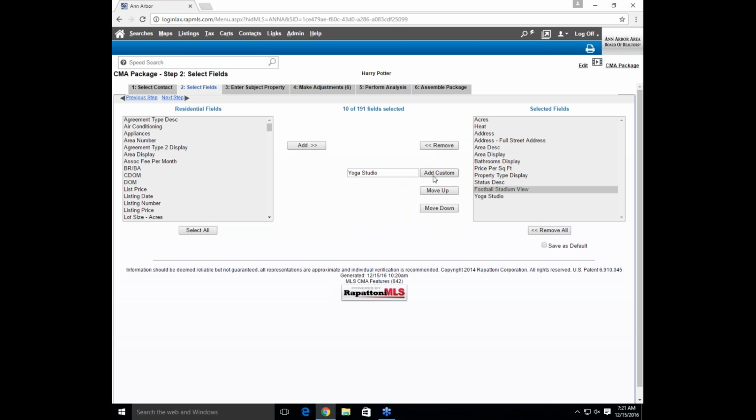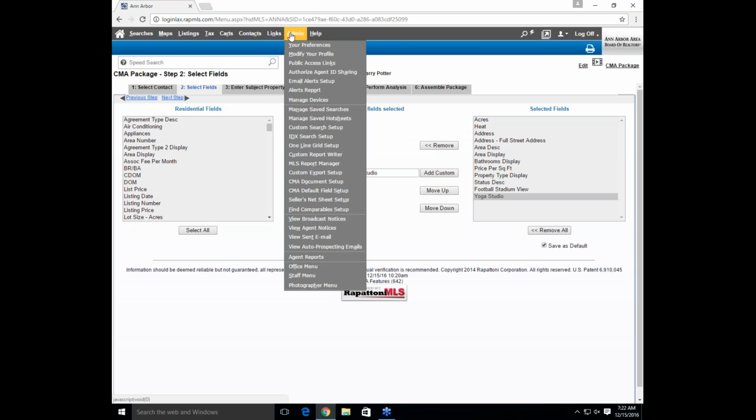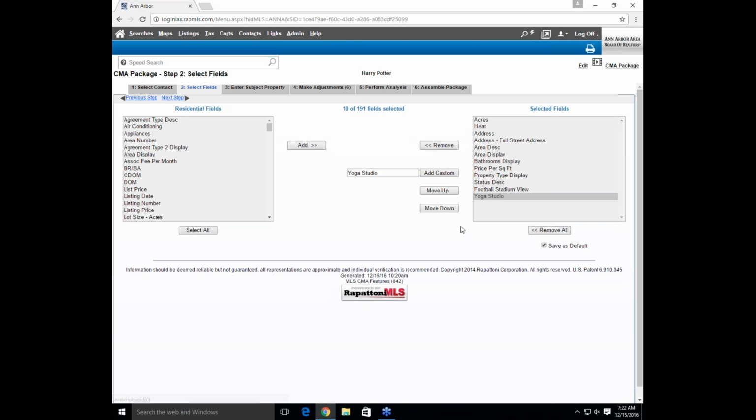You hit Add, then it adds the yoga studio wherever you leave your cursor. Now, if this is something that you find yourself always using, very important, and you don't want to continue to update this information, simply select Save As Default, and as you go to the next step, it's going to save this as your new default, so you don't have to go into Admin, CMA Default Field Setup, and configure it yourself. Simply by selecting Save As Default, it will save the setup that you have.